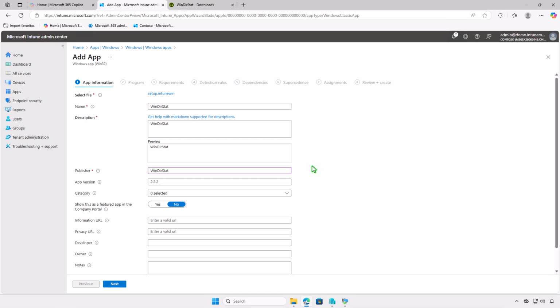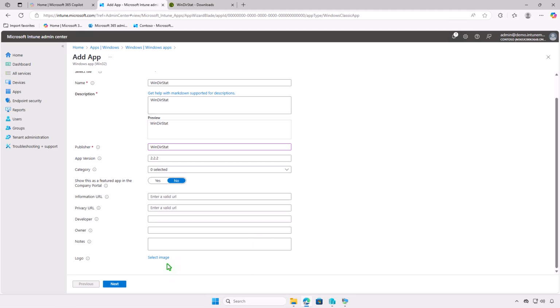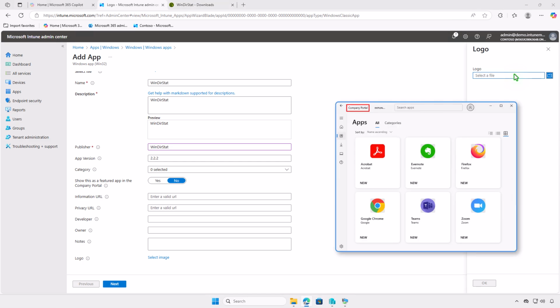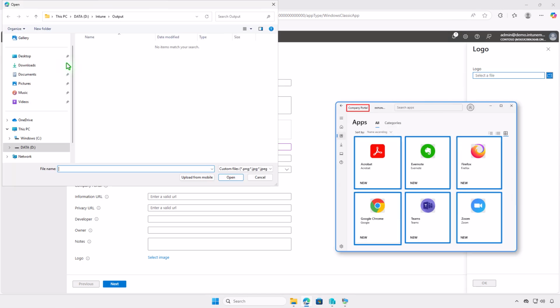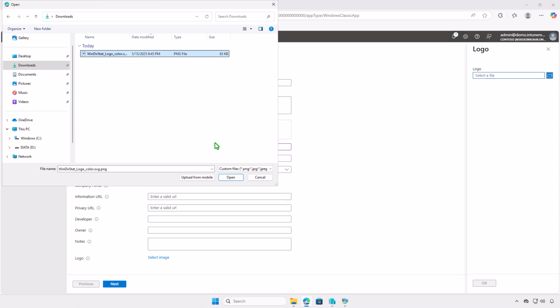On the app information page, input required details like the app name, description, and publisher's name. Optionally, you can upload a logo for the app by selecting an image file. This logo is displayed in the company portal, making it easier for users to recognize the app.